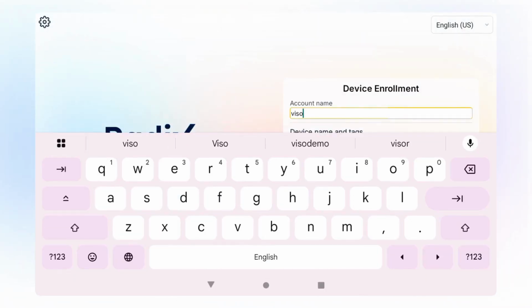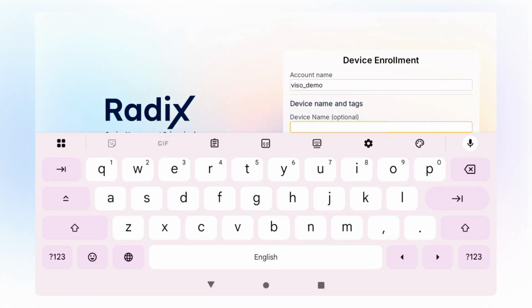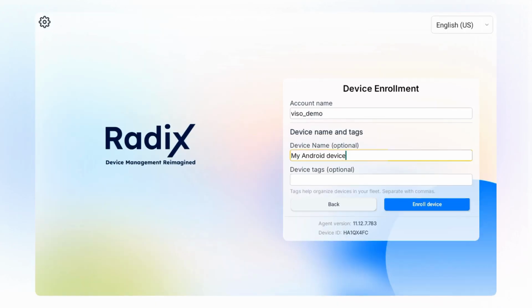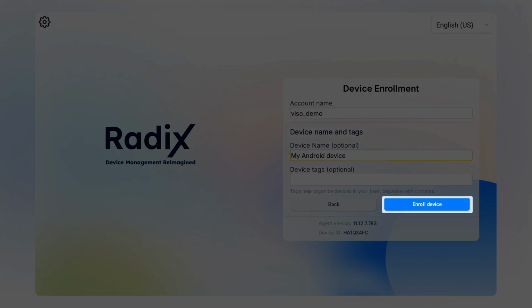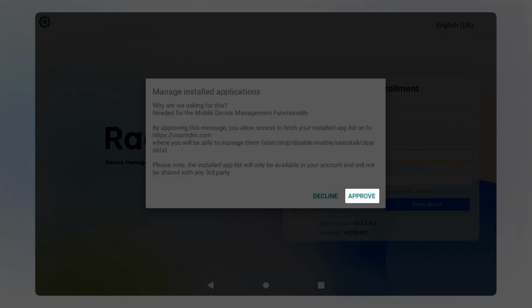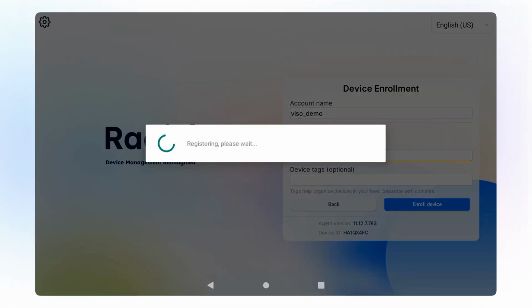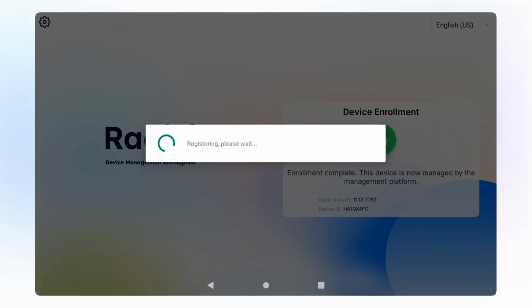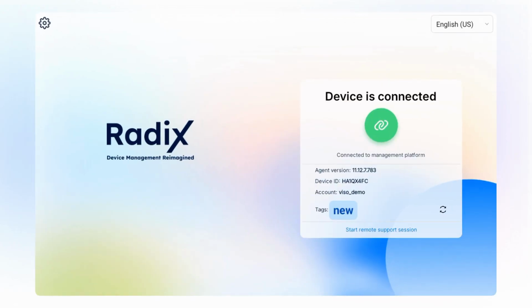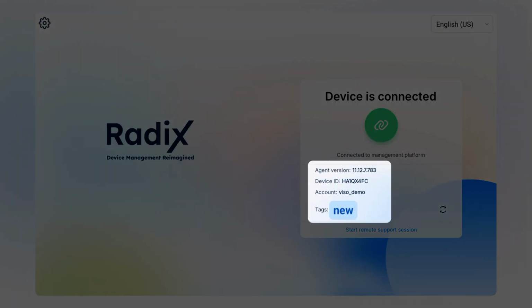Back to your managed device, enter your account name. You can also set a device name and tags for this device. Click Enroll Device and then approve the Manage Install Applications message. These permissions allow Radix to fully manage the device. The Viso app will then open in the device, showing you the info.